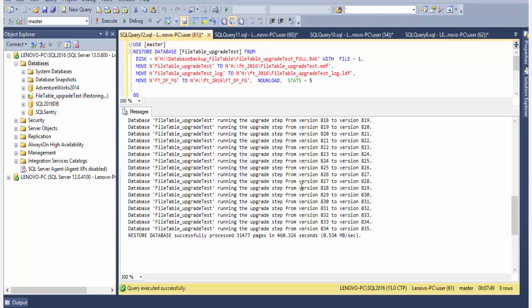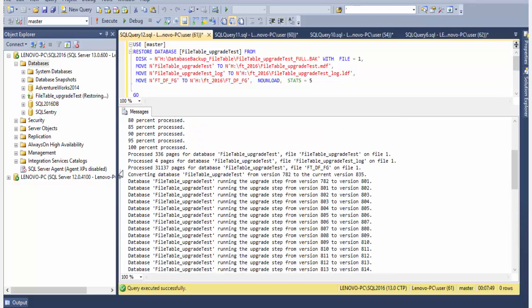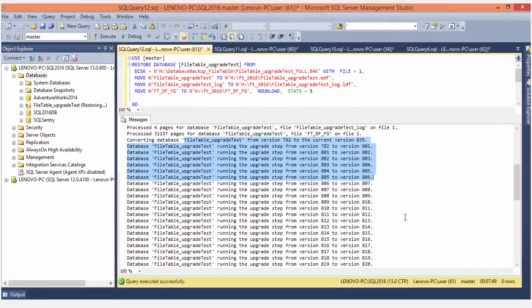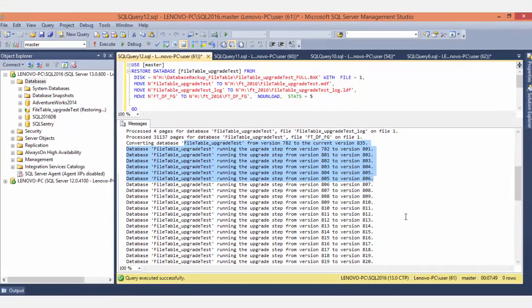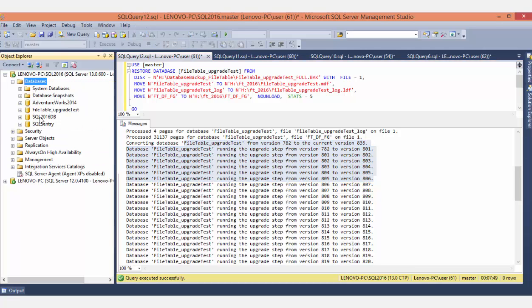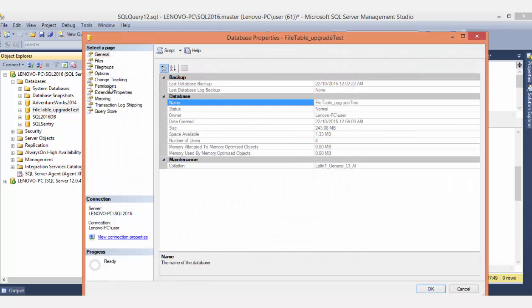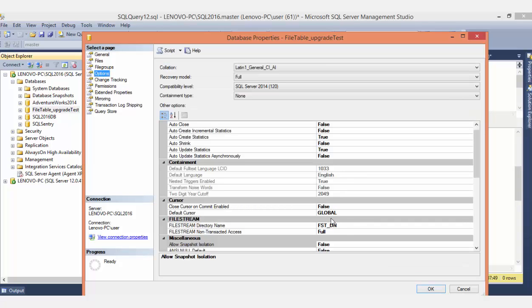So the restore is complete, as you can see on my screen. After the completion, the database will be upgraded to the new version, but the compatibility level of the database will not change. So let's quickly go and see whether the database has been properly restored. Yes, and let's see what the share name is. Go to the options and you will see the share name is still the same.